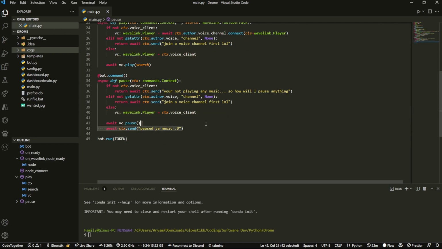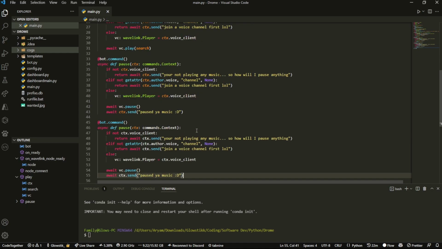It will get a lot more complicated as we go on later, but it's better if you know how wavelength kind of works in the beginning and the basics of it to actually figure it out. If you want to expand upon this, go ahead, check out the documentation. That's what I'm using to guide you through this tutorial as well. But now we're going to create the resume command.